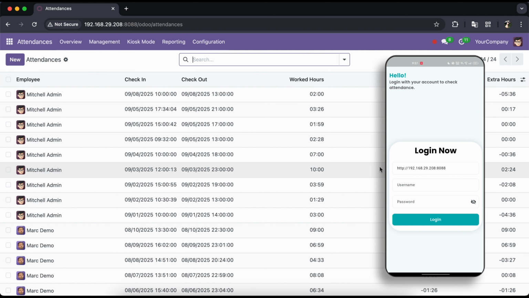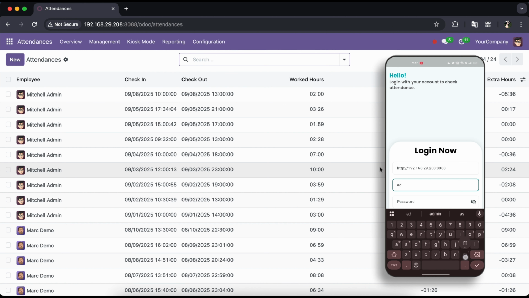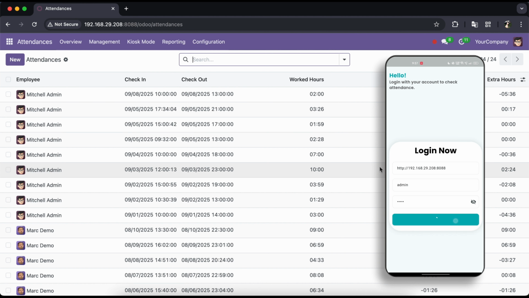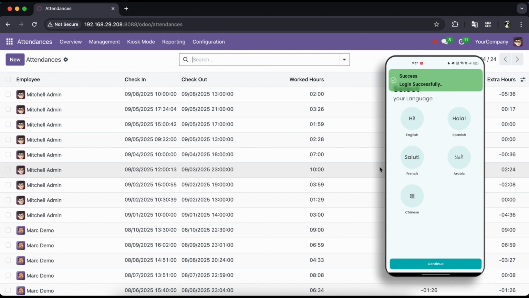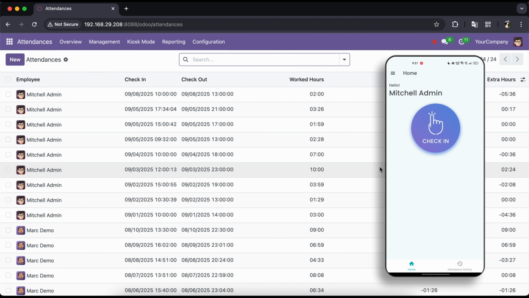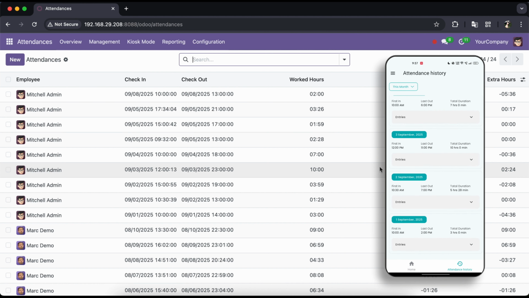In the mobile app, you have to add your URL where your Odoo is hosted. Then you just have to enter your username and password. Once you log in, the first time, it asks for the language you prefer to continue with the app. I am selecting English and then continue. On the home screen, you can see the simple check-in button, and beside the tab, you can see the attendance history screen where you can see your history.